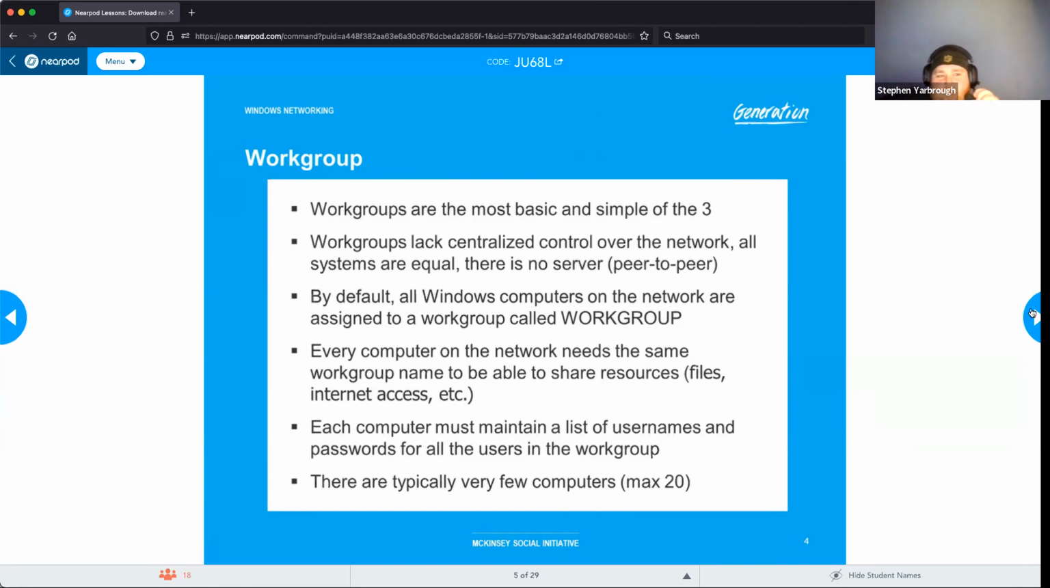No worries. It's work groups. Work groups are the most basic and simple of the three. Did you want me to read the whole thing? Yes, please. Okay. Work groups have no centralized control over the network. All systems are equal. There is no server, it's peer-to-peer. By default, all Windows computers on the network are assigned to the work group called WORKGROUP. Every computer on the network needs the same work group name to be able to share resources, files, internet access, etc. Each computer must maintain a list of usernames and passwords for all the users in the work group. And there are typically very few computers, a max of 20 in work groups. Thank you, sir.